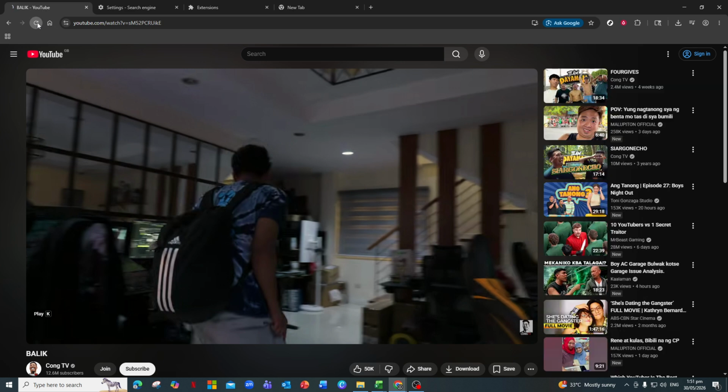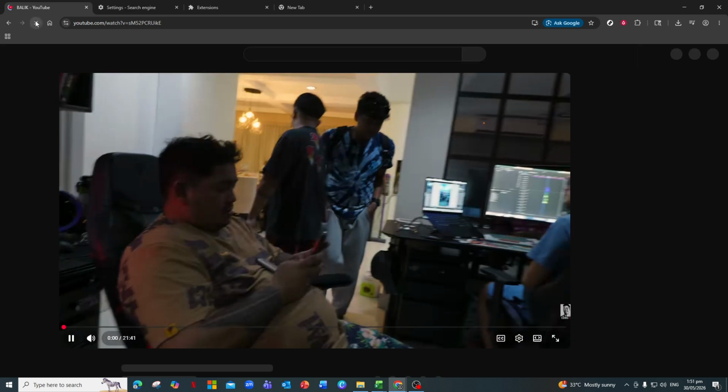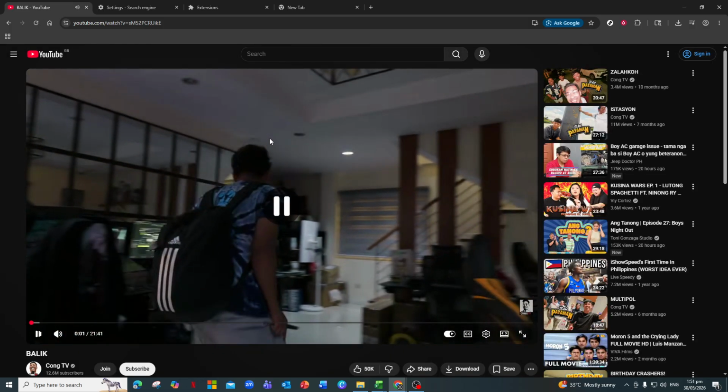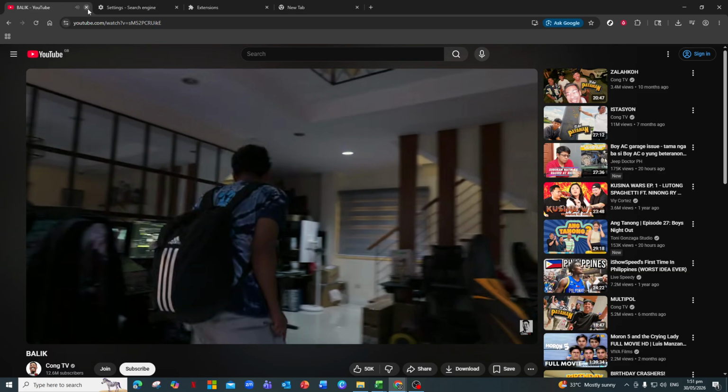It sounds basic, but sometimes the error is just a temporary loading glitch. Click the refresh button on your browser or press the refresh shortcut. Then check if the video starts playing normally. If that doesn't help, close your browser completely and reopen it. Then go back to YouTube and try playing a video again. Restarting the browser clears short-term issues that can block videos from loading.